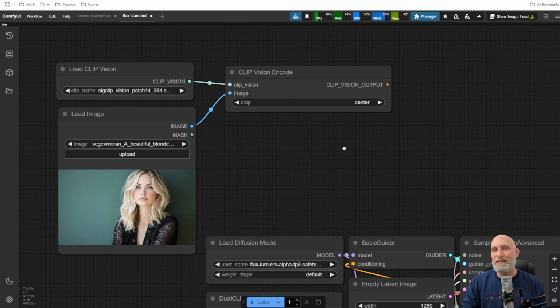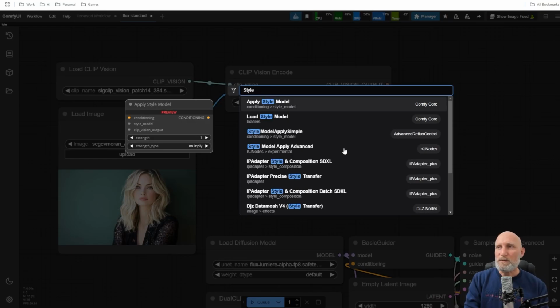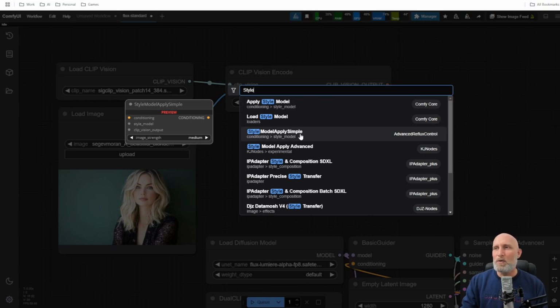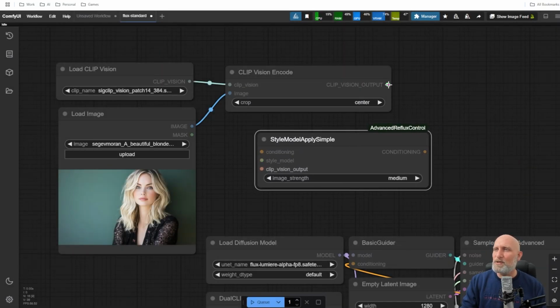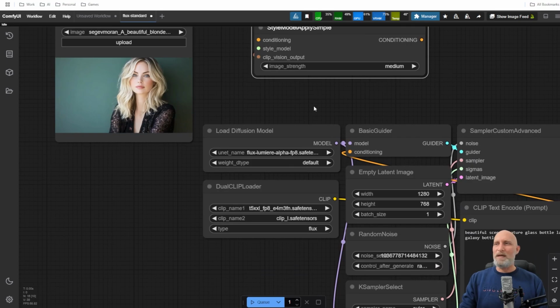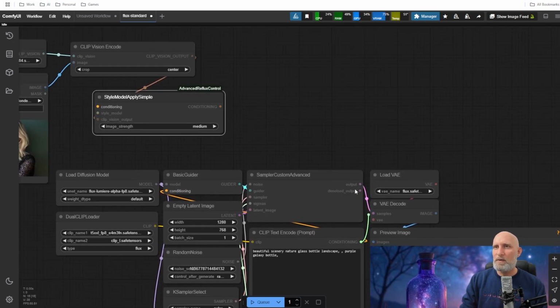What we want to add next is the node that comes with the Redux custom node, and this basically is a styler node. You can just type style model and choose this one. You can see that it came with the advanced Redux control. Here we're going to push the Clip Vision output into the Clip Vision output, and the conditioning is going to be the output of the clip text encode. So we're going to pull it here into the conditioning.